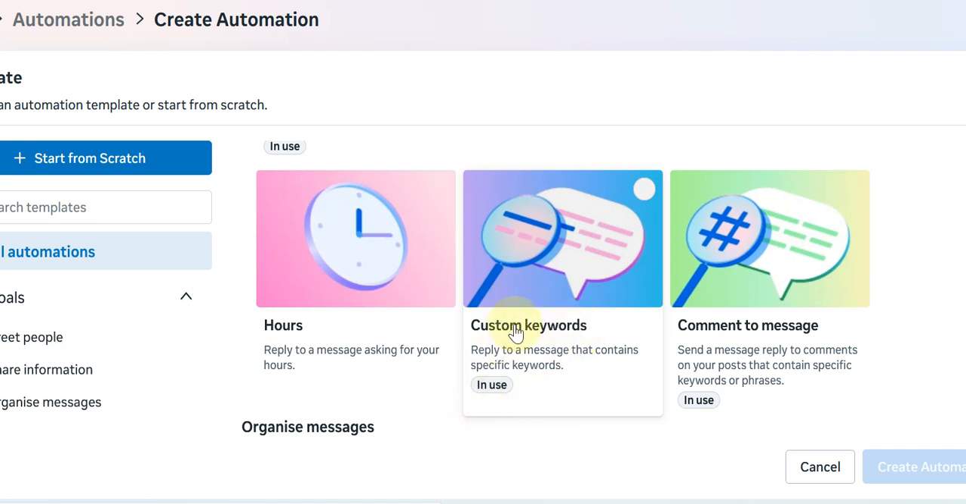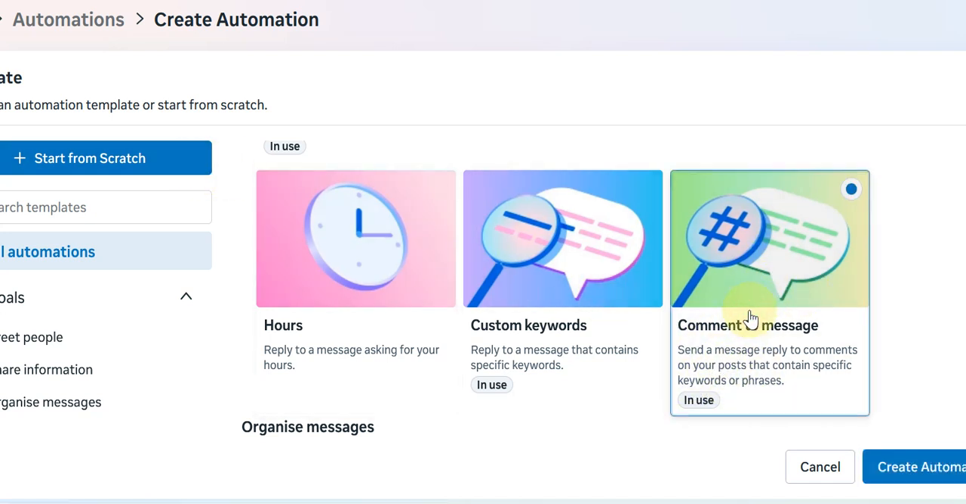Custom keyword. Now you pick the one that says reply to a message that contains a specific keyword. That is, if you ask them to send you a message and you are replying to them. But if they are going to drop a comment, you come here and say comment to message, then you will not pick this very one. By the time you pick this very one, it will give you the opportunity to do something like this.